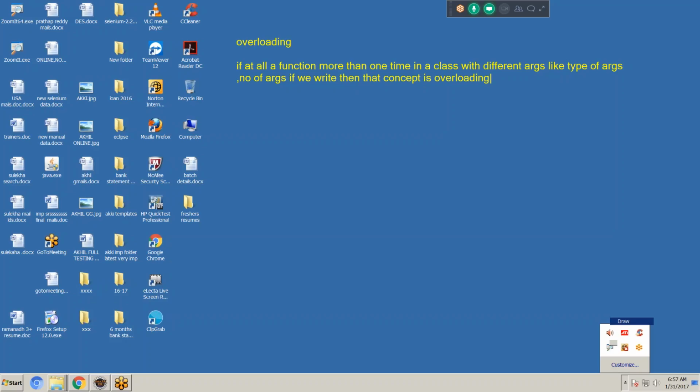If at all you write a function a number of times, automatically it will show an error. But if at all we write a function more than one time in a class with different arguments like type of arguments, comma, number of arguments, then that concept is called overloading.